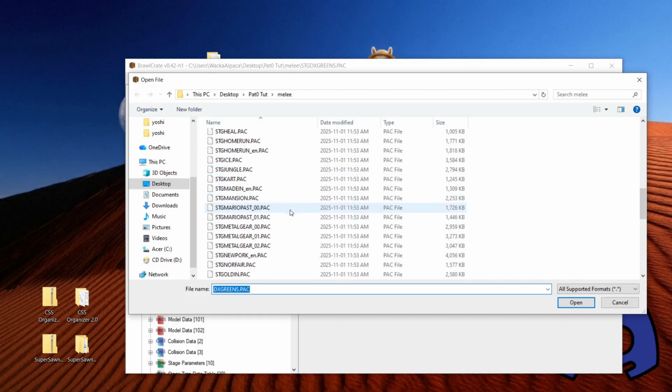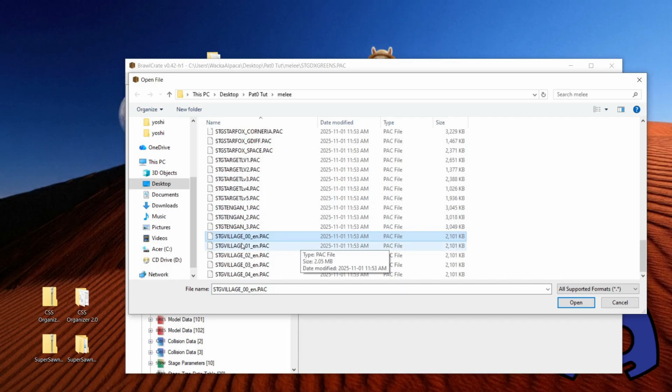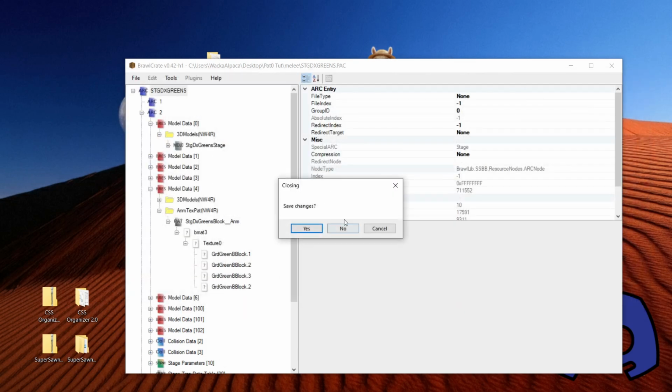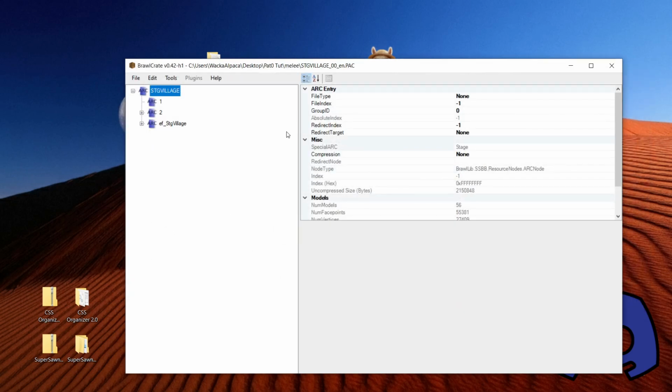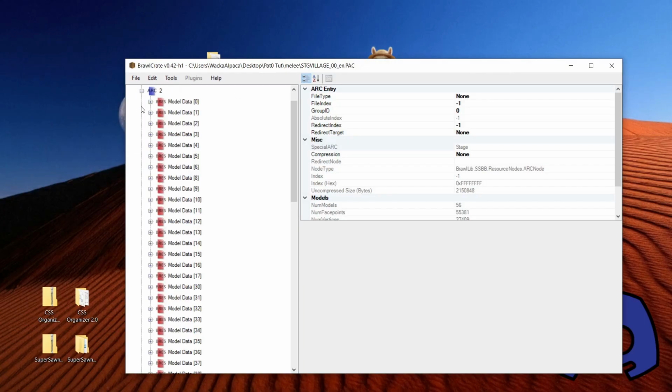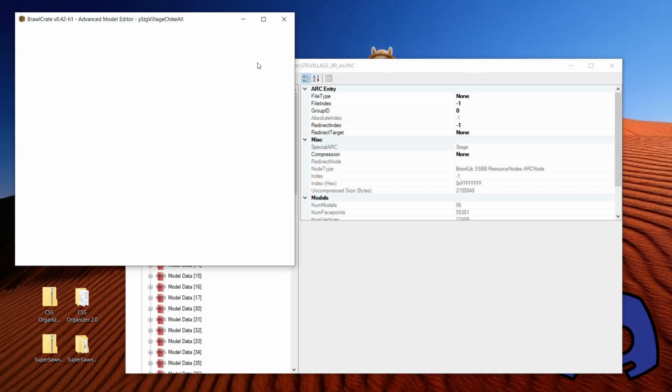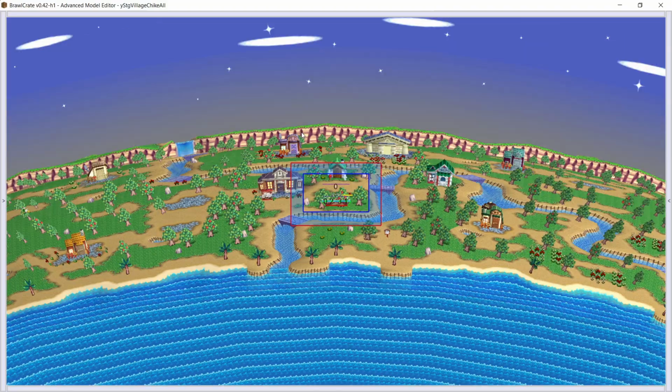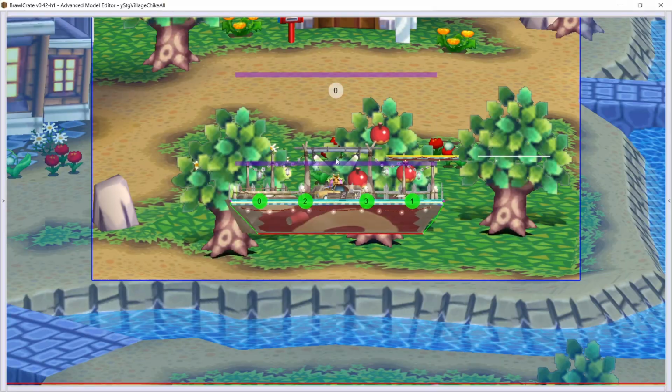You can choose whatever stage you'd like. Where is Smashville? I think it's called Village, yeah. So just grab your 00 stage village, and then this will be good because it has a couple other things in BrawlCrate I'd like to show off as a bonus. You can do preview all models to see what we're working with here. We all know the stage. Good one.